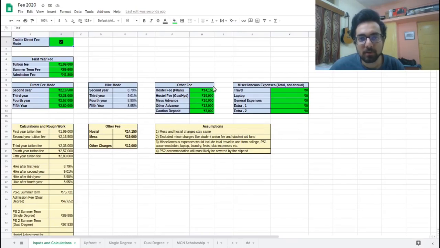The other small portions of the fee, hostel fee for Pilani has been given, for Goa and Hyderabad has been given on the same page. Mess advance is 10,000 bucks. Other advance is 12,000 bucks. This other charges, other expenses are basically things like fest charges and all those things. I will go into a little bit more detail a bit later. And then the caution deposit is 3,000.